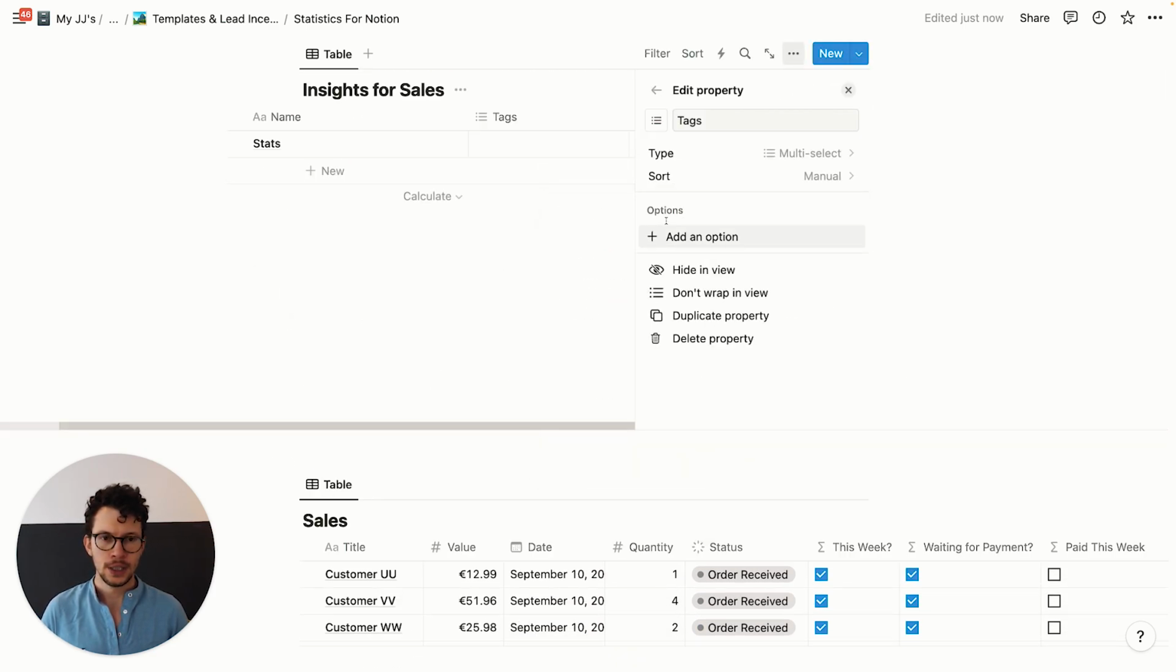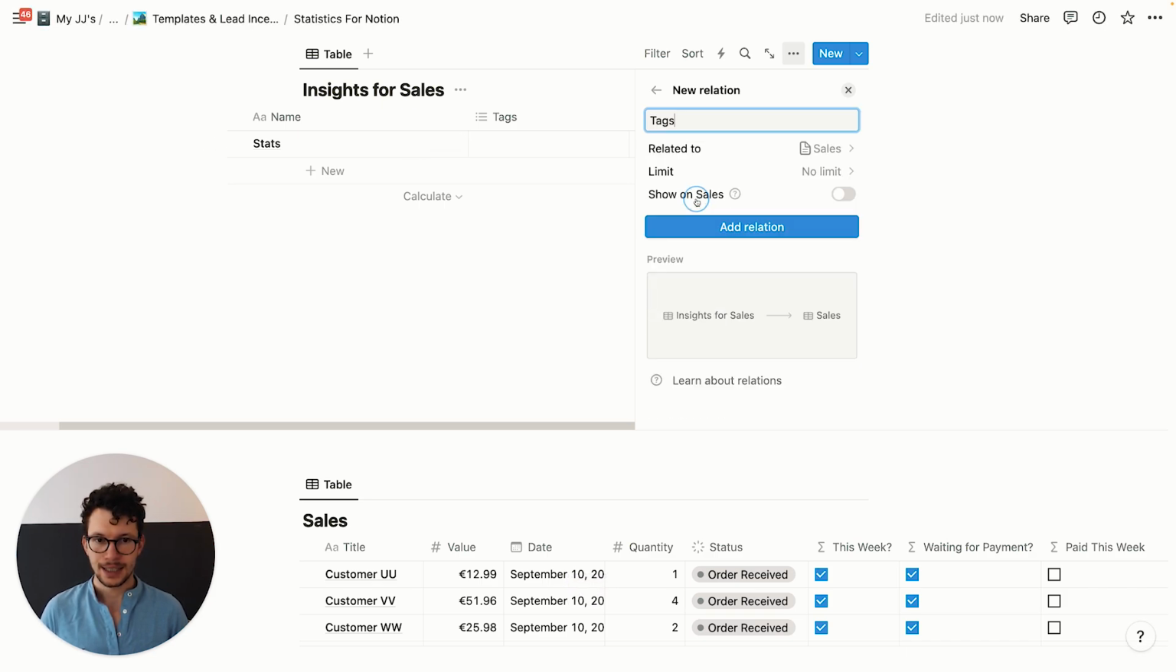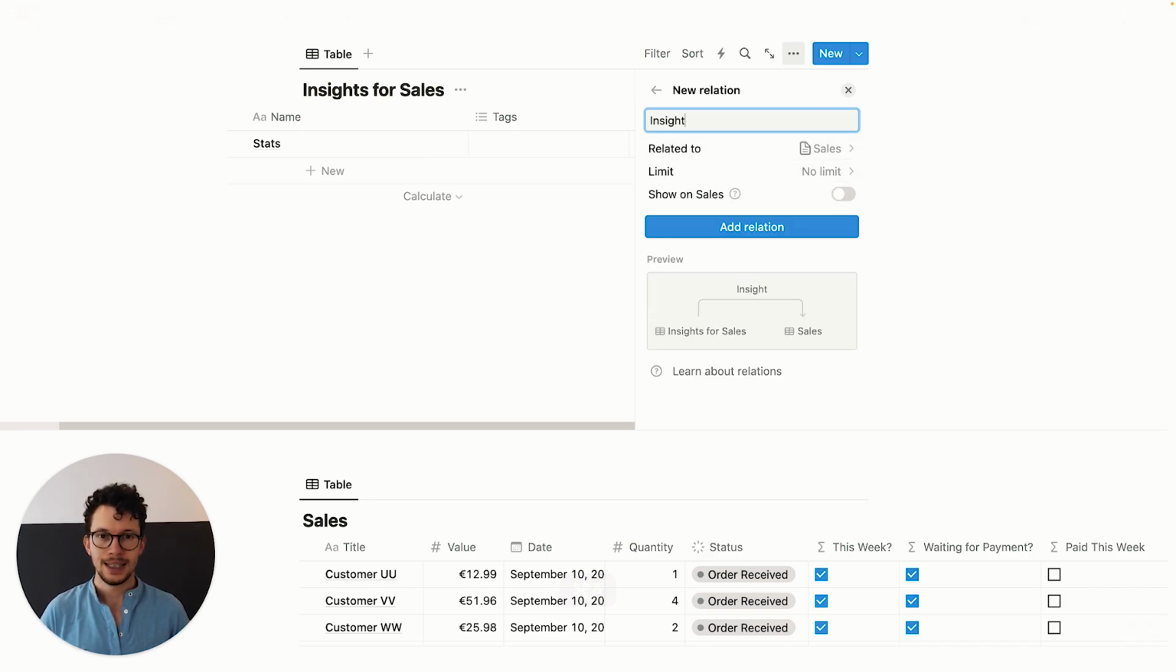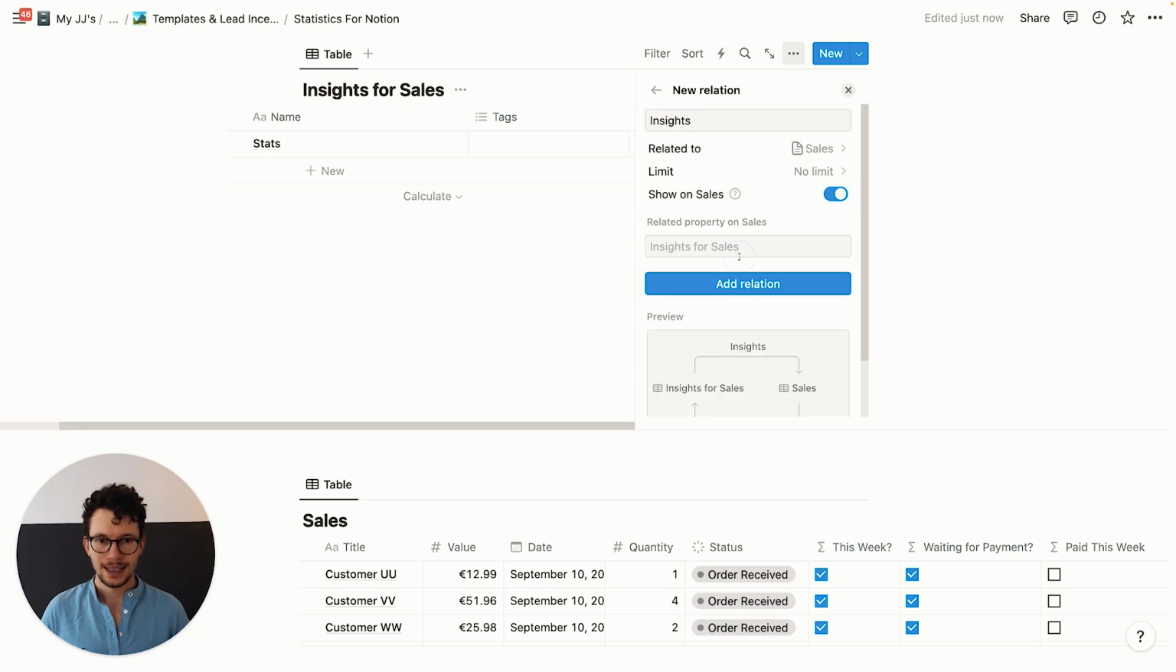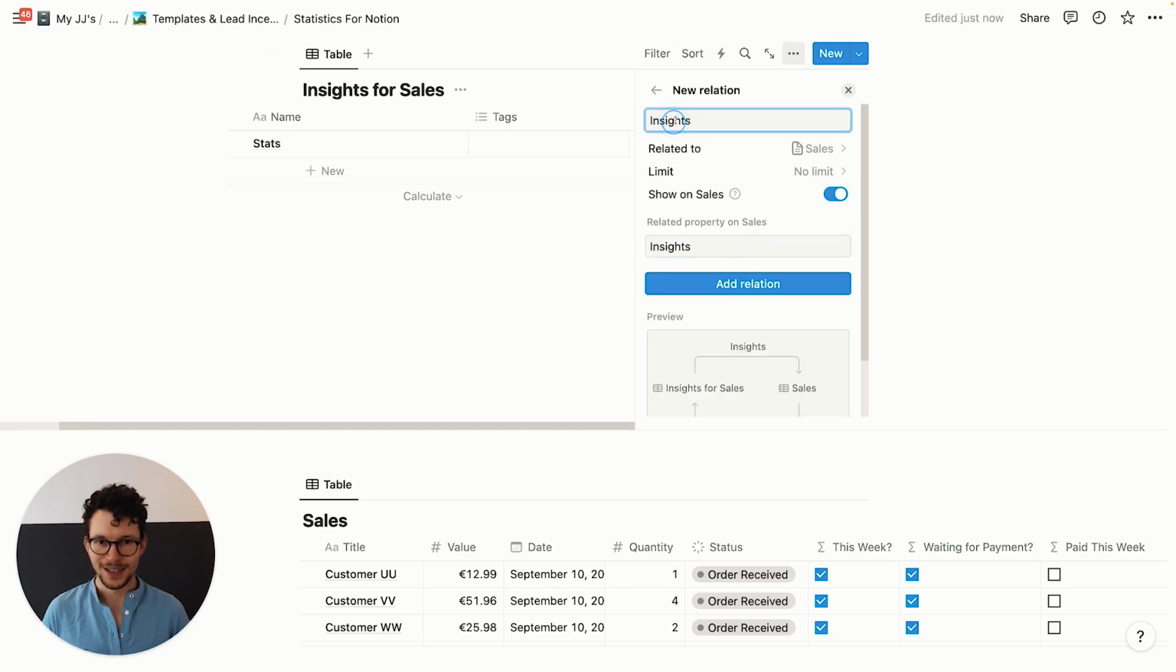So in order to do so, we will go in here and we will create a relation, and we will relate that to sales, and we call this, okay, insights, and we want to show it on the other database and call this, actually this one is supposed to be called insights. That one would be sales. And then we create the relation.